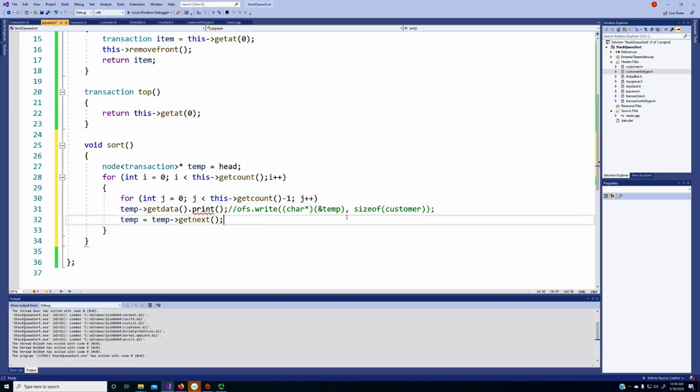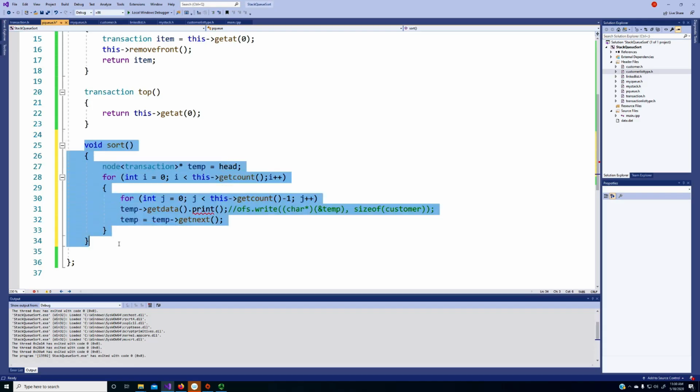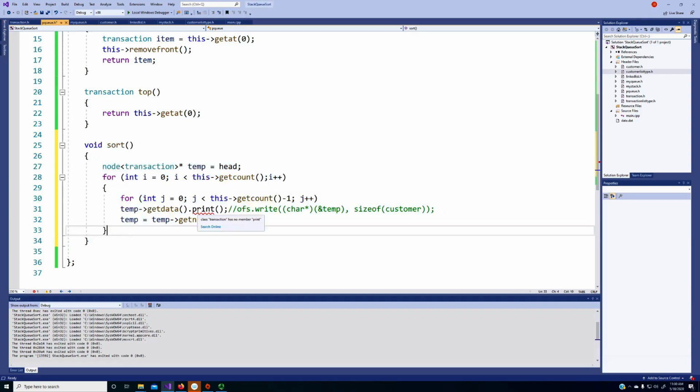Okay, and this we will come back to. Let's actually do a print. Oh no, I already have a print function. It's inside the linked list. Yeah, it's in the linked list. Okay, so we don't need this.